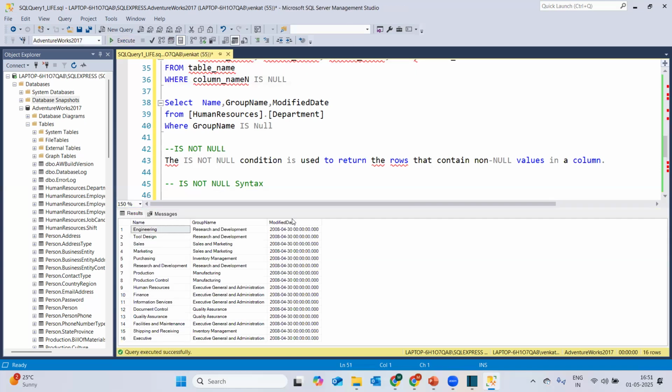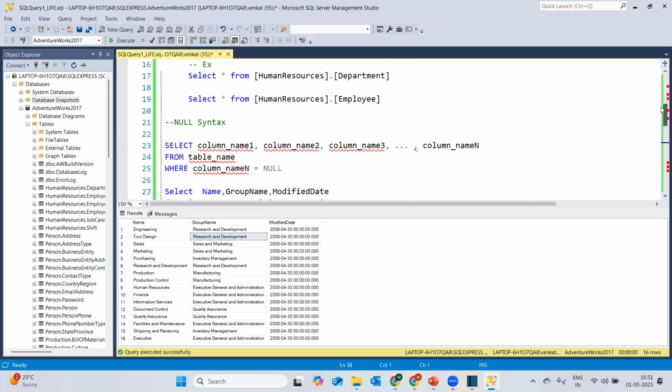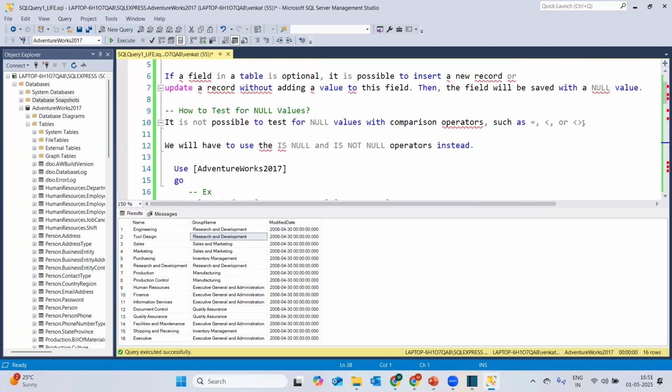I executed it and it reflects all the values. Why? Because here there are no nulls, so IS NOT NULL returns everything. If any nulls are available, they will be reflected with IS NULL. If any value is null equal to null, it will be reflected as null. So these are three important concepts for the null condition.